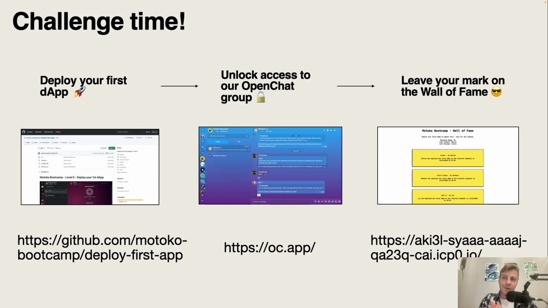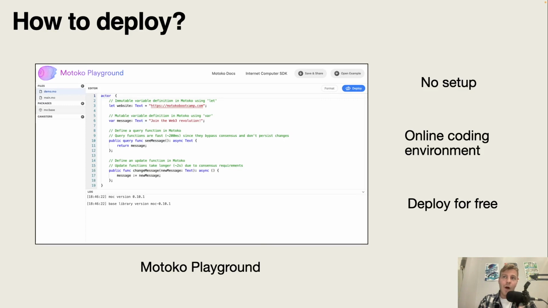So let's go directly on the repository. This is where we have all the indication on what we need to do. Okay, so how are you going to deploy this application? We will use something called Motoko Playground. Motoko Playground is essentially an online coding environment, so you don't need to set up anything, and we will be able to deploy applications for free. There are some limitations that I'll talk about, but essentially you will deploy applications on the internet computer, so on the mainnet, into something called the Playground, which is a free kind of environment where we can deploy.